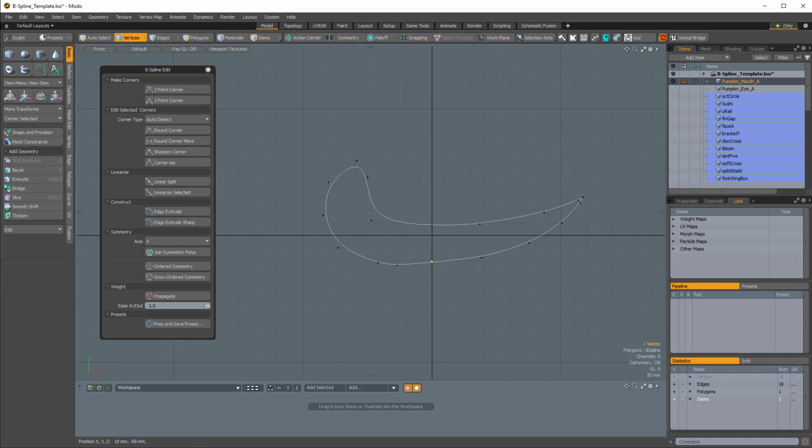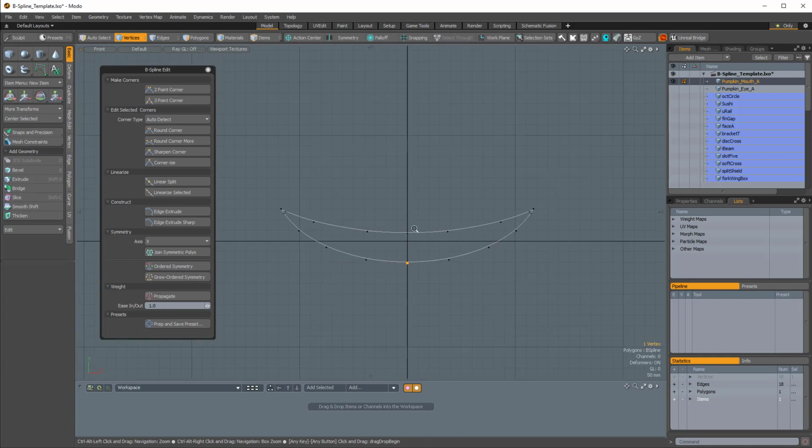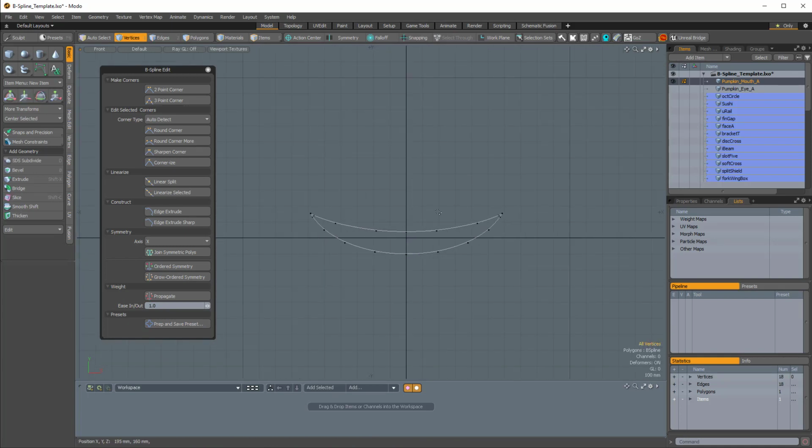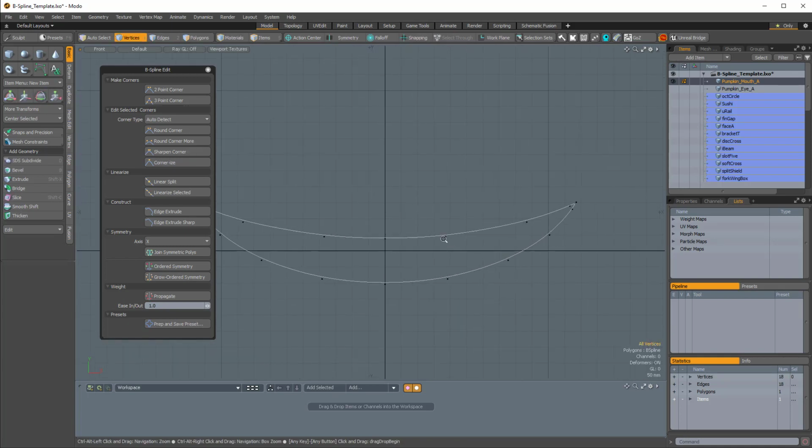So I'll select this bottom vert and then shift up arrow to grow our selection all the way to the last vert before we hit the center vert. And then I'm just going to make sure in the symmetry section of our B-spline edit form, the axis is set to X, and I'm just going to select Grow Ordered Symmetry. And now we have a symmetrical smile. So everything on the left side is the same as it is on the right side.